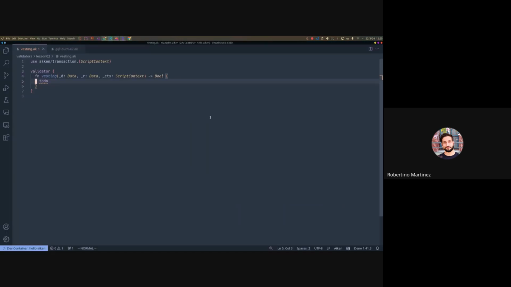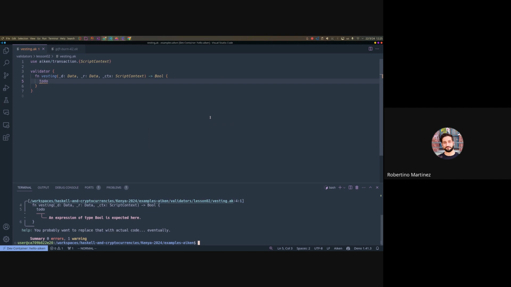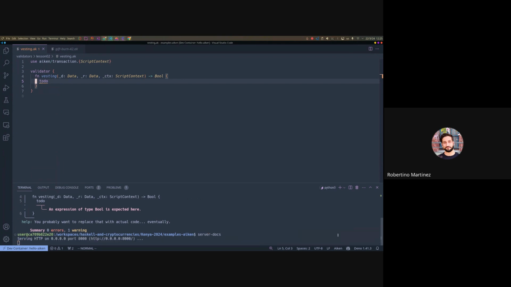So what we want to do with this validator is to consume a UTXO. So the purpose of the transaction is to spend. If we run the documentation, let's say Aiken docs, we have a warning because we have a to-do right here. The compiler is letting us know that we're not finished. It's okay, we can run it anyway. And we serve the docs. Opening browser.